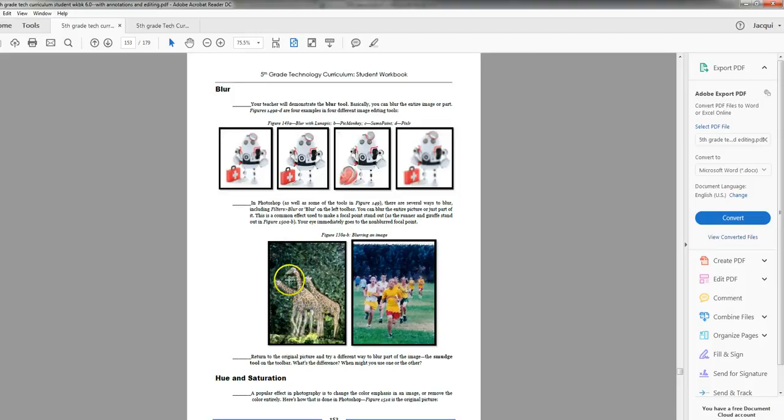You just have to adapt it to your tool. Very often this is easy to do in your tool. Some of them, like this particular one, could be a little more complicated if you're using Photoshop, but not too complicated for fifth graders. Hue and saturation is the next one.